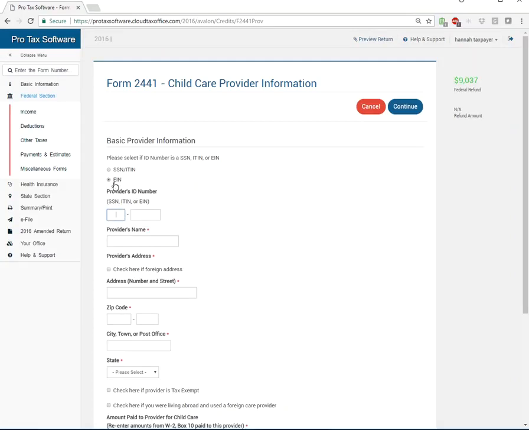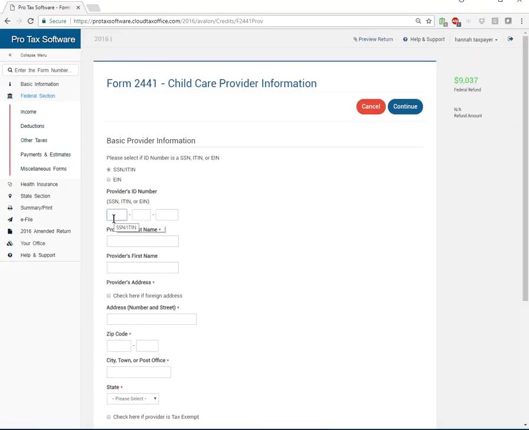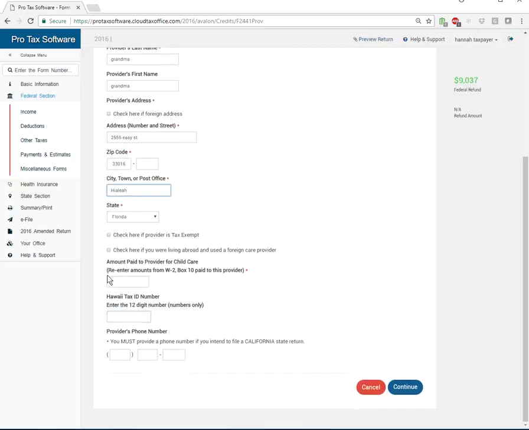The provider's name, we're going to say that this was a social. We paid it to an individual. If you paid it to an institution or a school of some kind, go ahead and click on the EIN. So provider's last name was Grandma, and her first name was Grandma, and the address was 23016. Keeping everything in Florida.